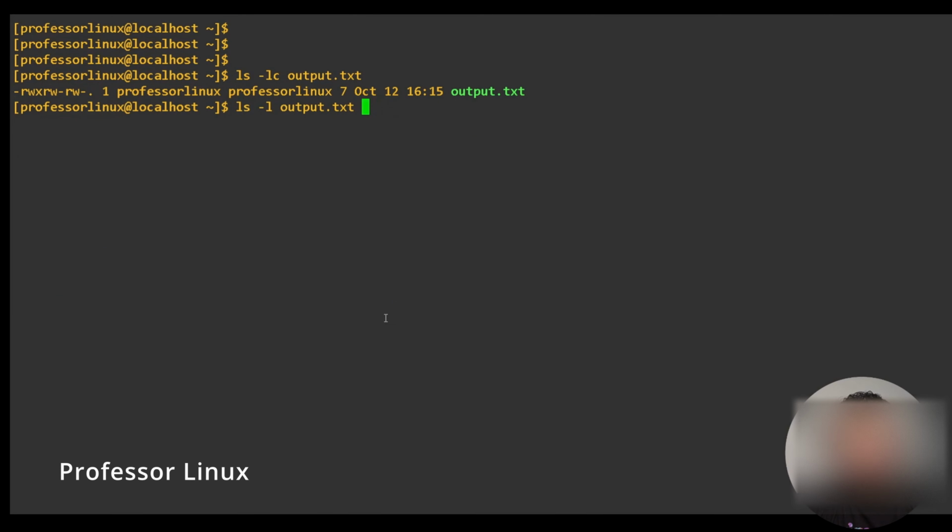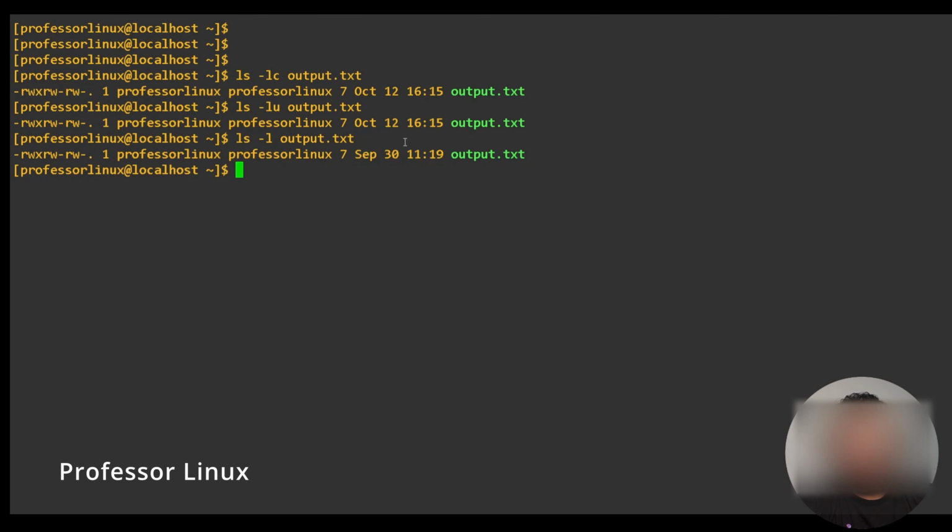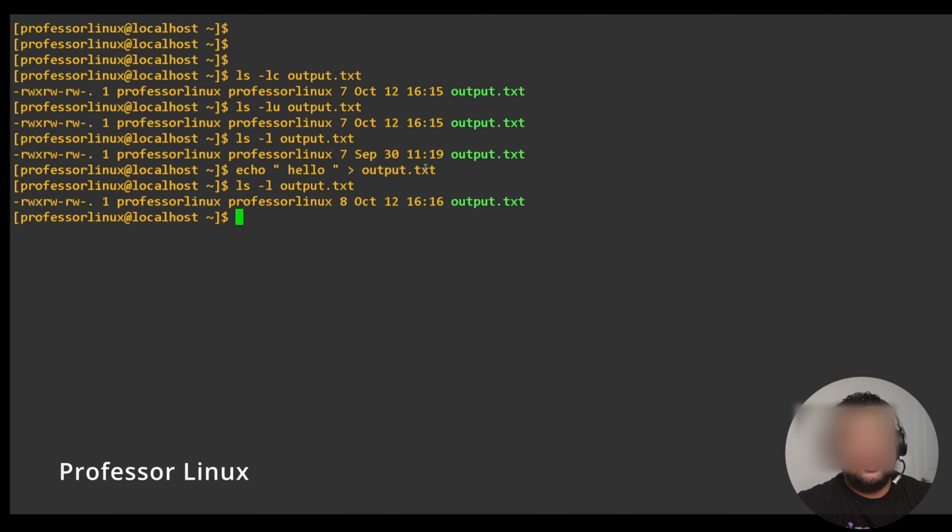We're going to do all three so we can see how it looks. And then we can just do ls -l. As you can see, all the times are updated. The last one is the modified time, which is shown by default. So if I do echo hello into output.txt, and now do ls -l output.txt, that field should be updated too. As you can see, it's updated.